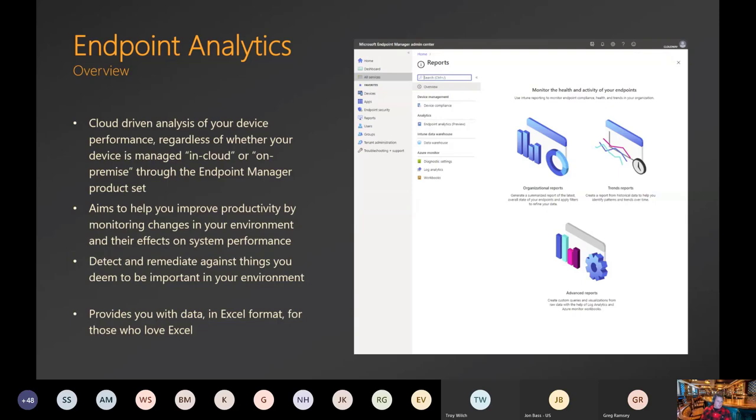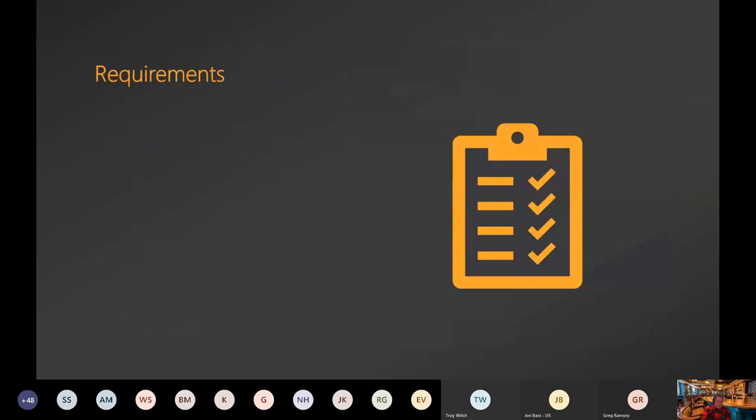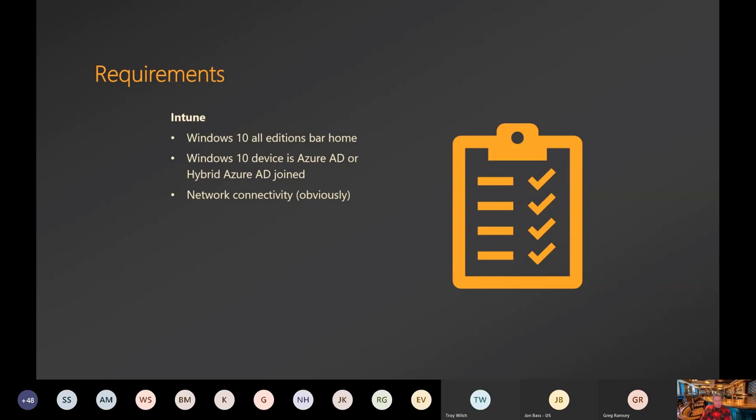So what are the requirements for Endpoint Analytics? Well, for Intune it's fairly easy. It's all flavors of Windows 10 bar the Home edition, which makes complete sense. Your machines must be Azure AD joined or hybrid Azure AD joined. And obviously they need network connectivity. You don't need rocket science to work that one out.